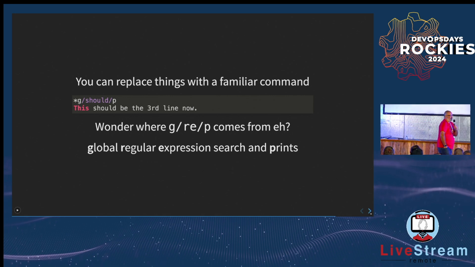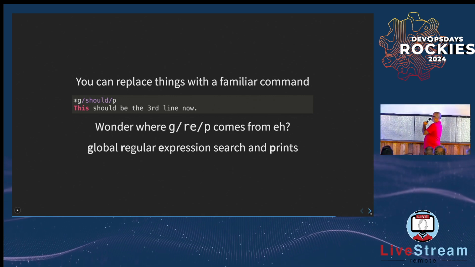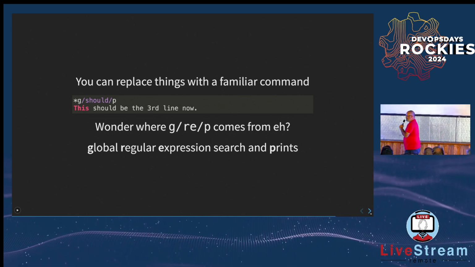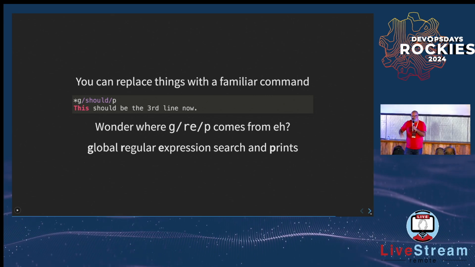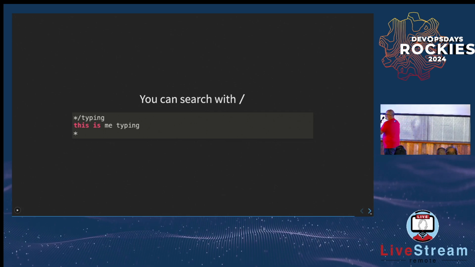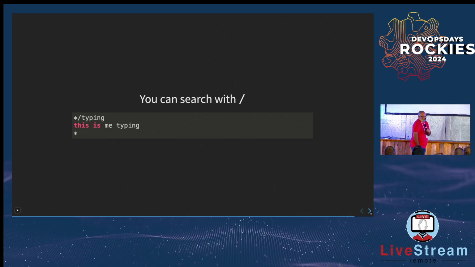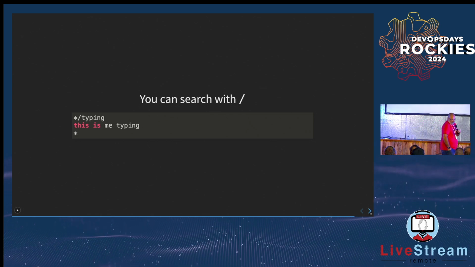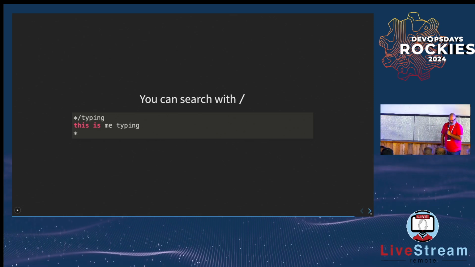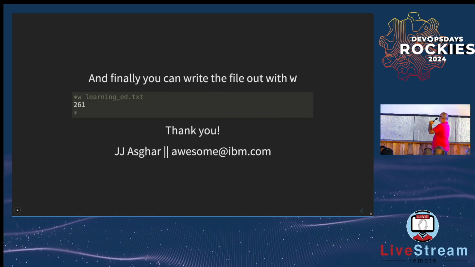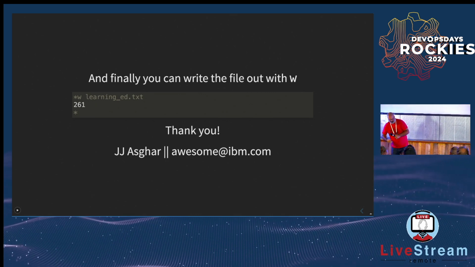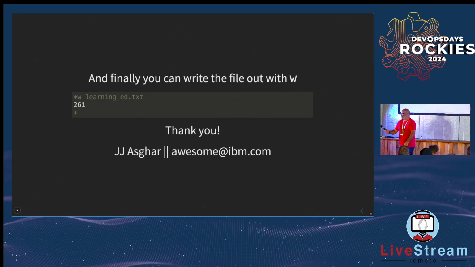Now, what's grep? It is literally grepping through a file, G-R-E-P. And that actually comes from this ed command where you use g/re/p. And of course, you have / to search, which is now standard in everything, which is pretty cool. And almost finally, right? Maybe. And of course, you need to write out the file, so you have w to write. Thank you. Awesome.